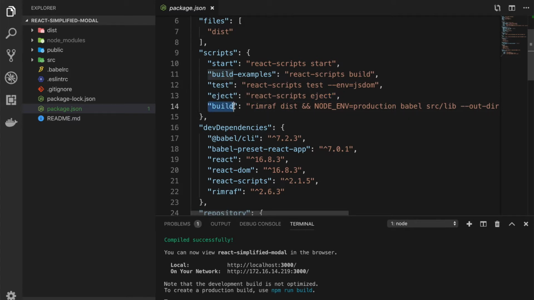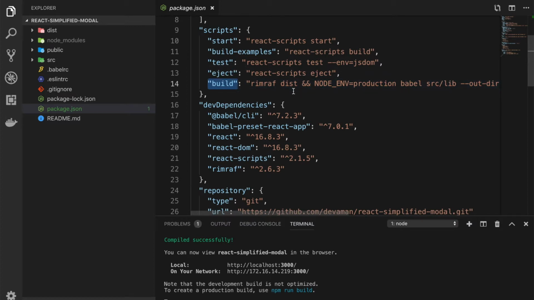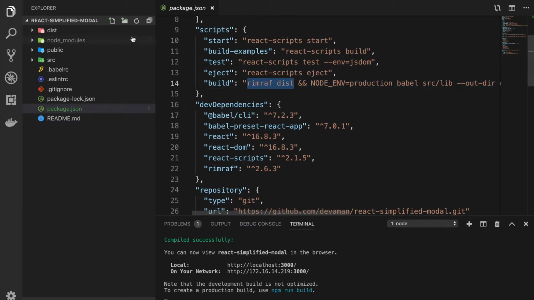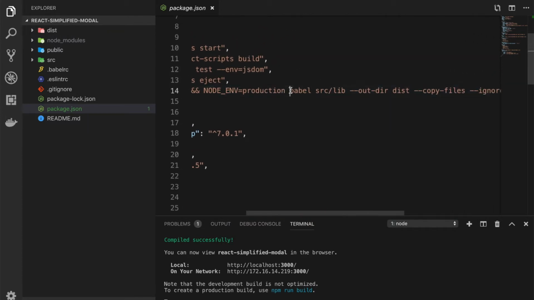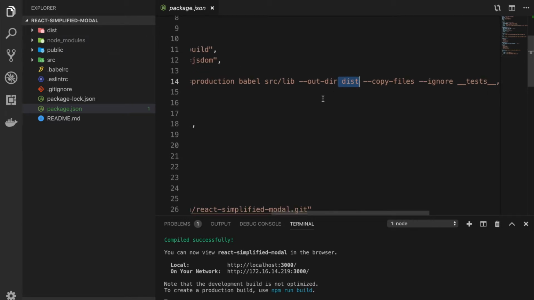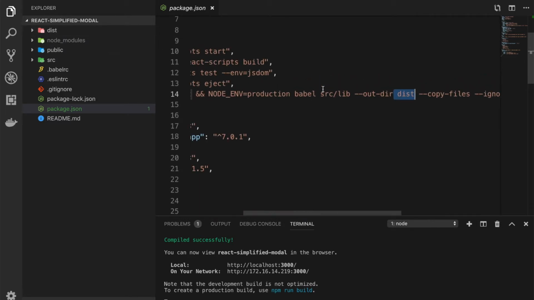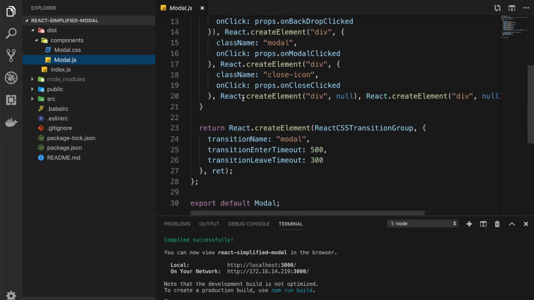And this is the main command, npm build. The npm build command deletes the dist folder that was already created, uses a production environment and uses Babel. We point to the directory that has to be compiled, and the output directory named dist, and we copy all the compiled files there. Babel will compile the JSX code and write that code in pure JavaScript. You can see this is the compiled code.